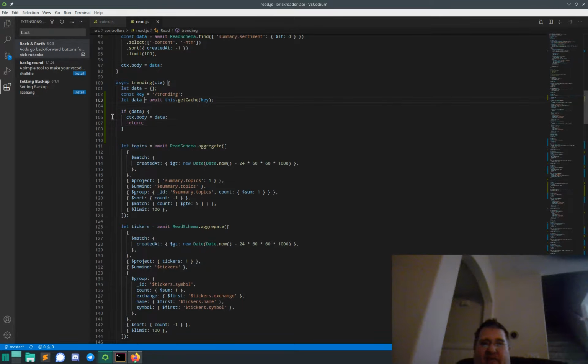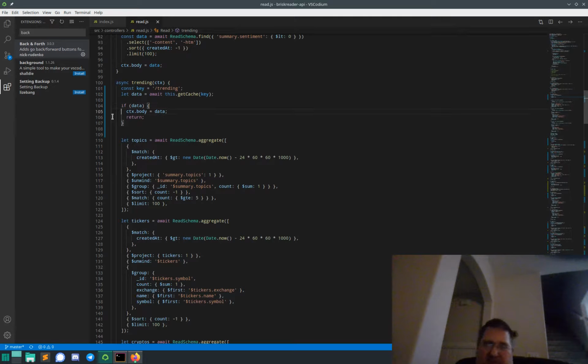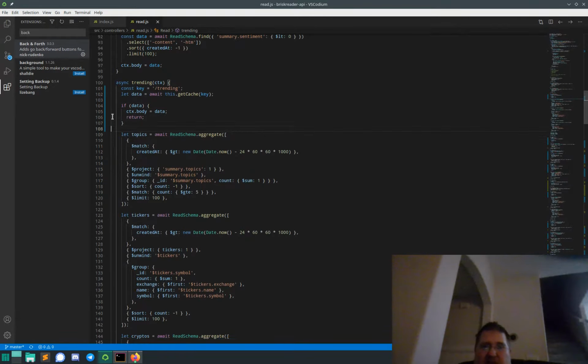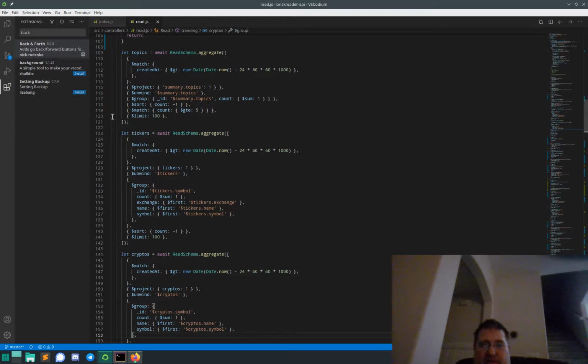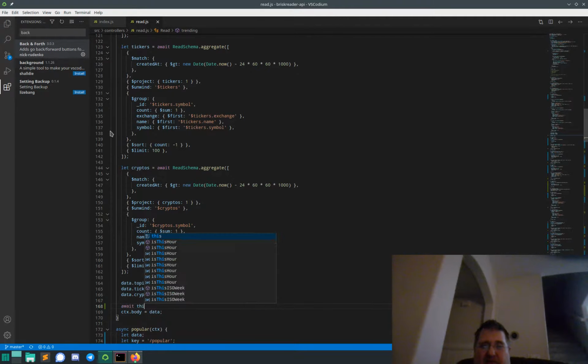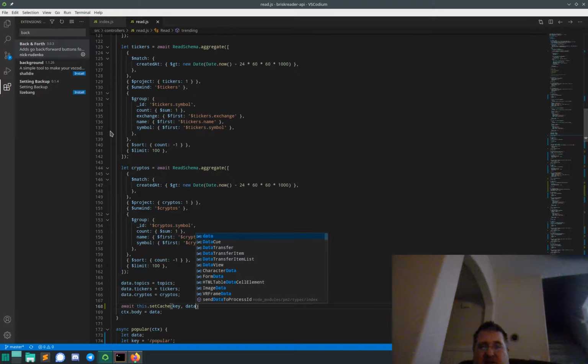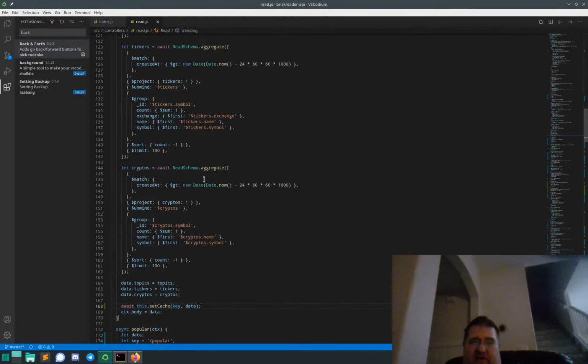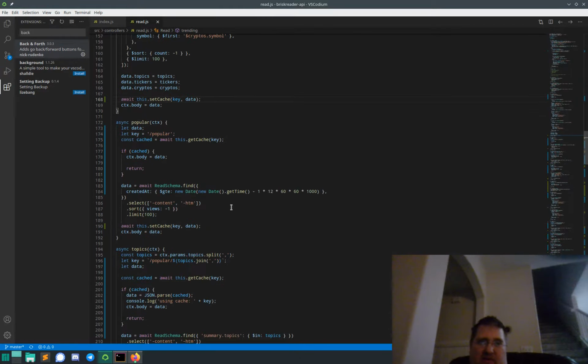See, I can remember that. I couldn't remember the log and the parse and all that, so I like to not have to cut and paste. So we're gonna set data down here. Await this dot set cache key data. Watch my other video if you want to see how that works.